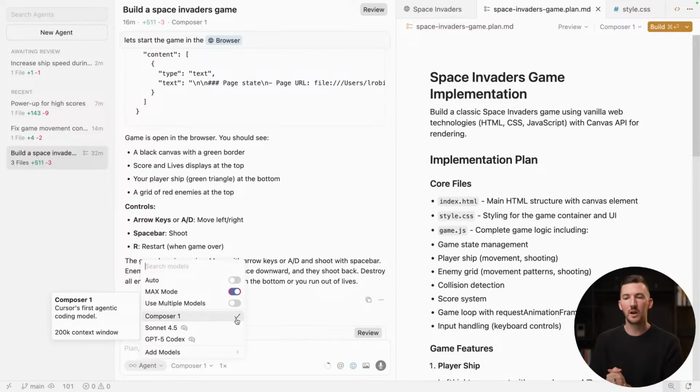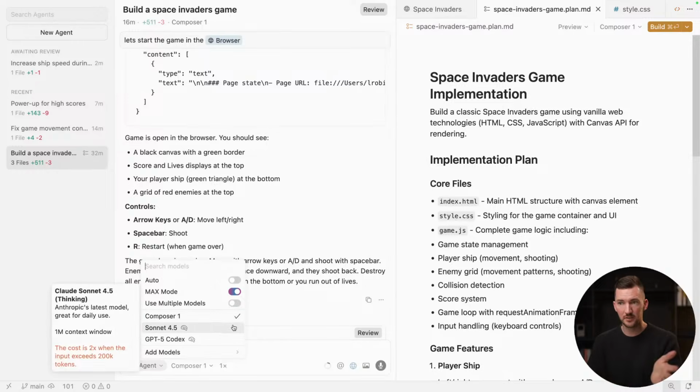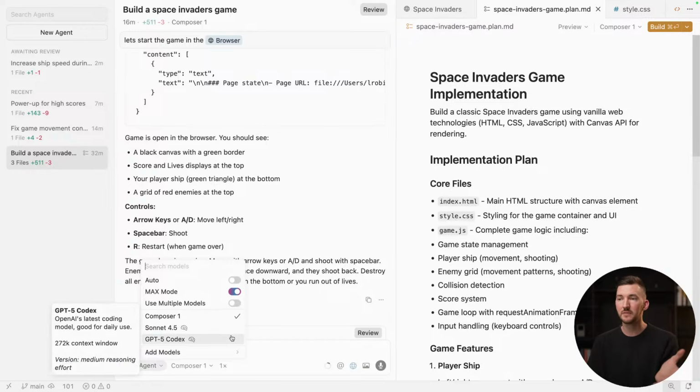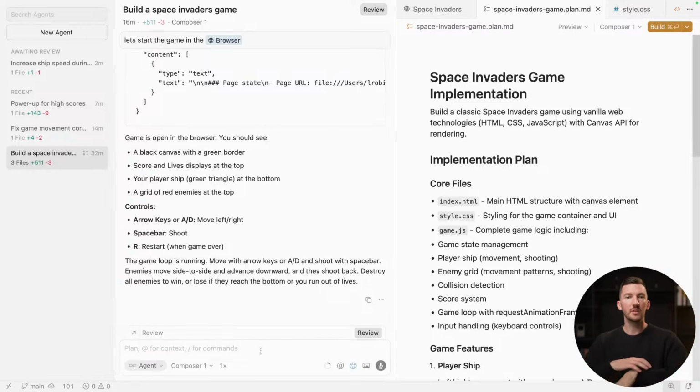Sometimes you want to run very complicated tasks in the background that may take a lot more work. As your game gets bigger, as more code is being written, then you may want to use a model like Sonnet or GPT-5 Codex. These are from Anthropic and OpenAI respectively. These models are going to be the most intelligent models in the world, and they're going to allow you to solve even more tricky, difficult problems.